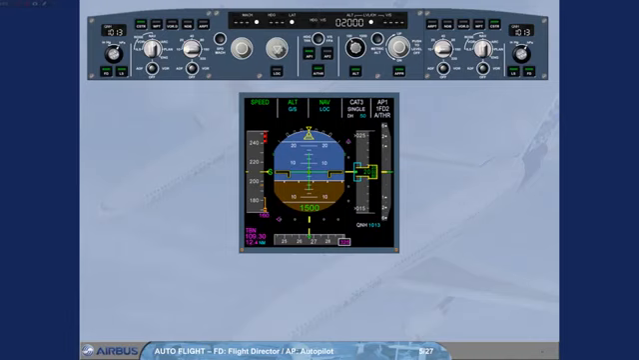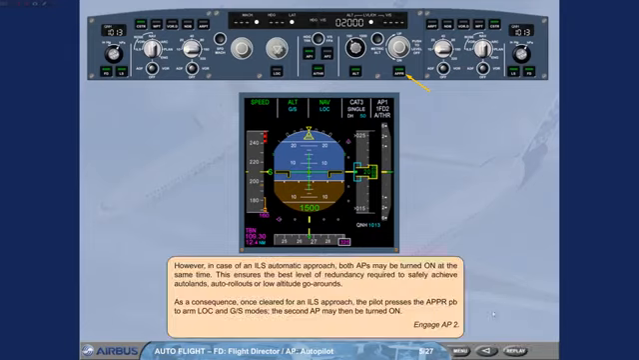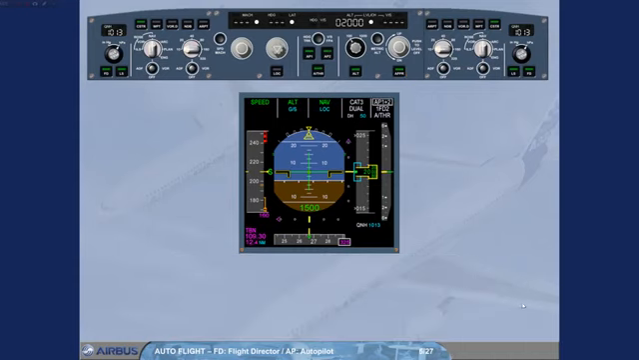As a consequence, once cleared for an ILS approach, the pilot presses the approach push button to arm LOC and GS modes. The second autopilot may then be turned on. Engage Autopilot 2. The FMA confirms the engagement status of both autopilots, as well as the resulting level of redundancy achieved, dual. This will dictate the minimum possible DH. You will see this in more details in the guidance mode modules.